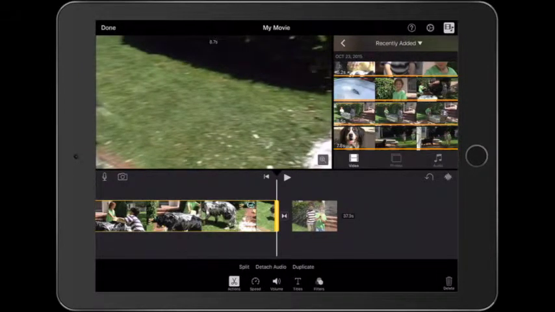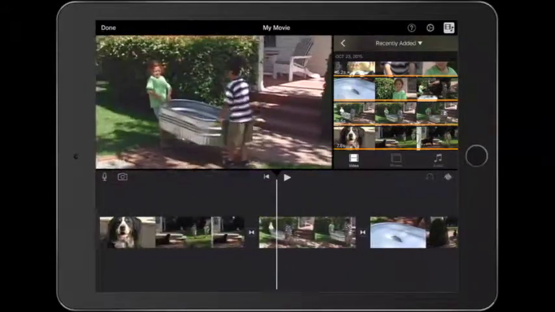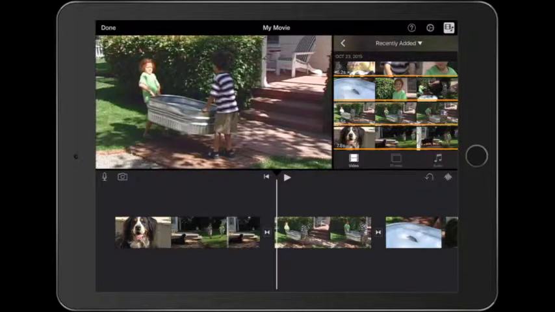You have now completed your first lesson in iMovie for the iPad, where you learned about importing video and basic editing. In the next lesson, you will learn how to add text, like titles and end credits, to your video.